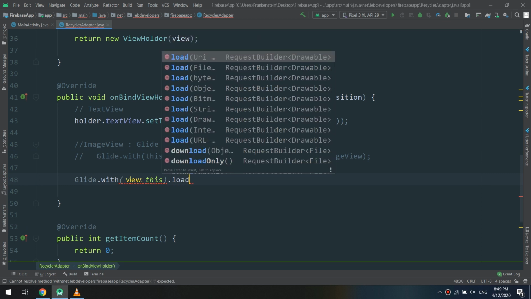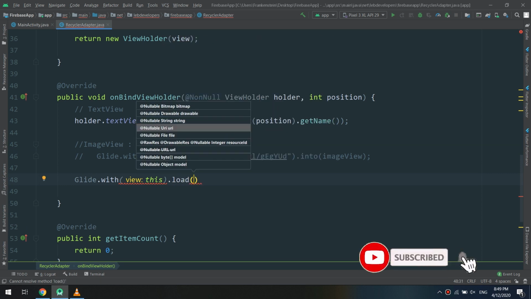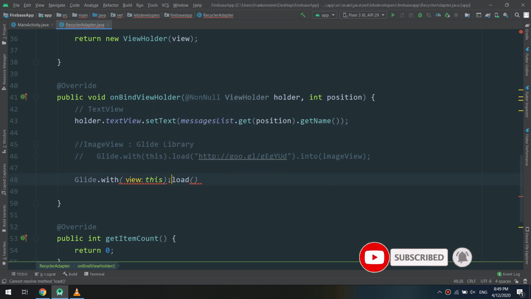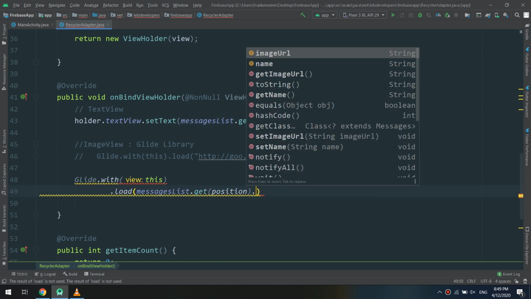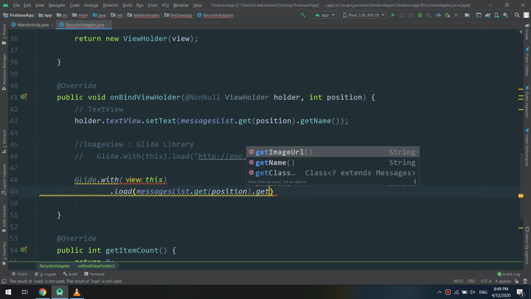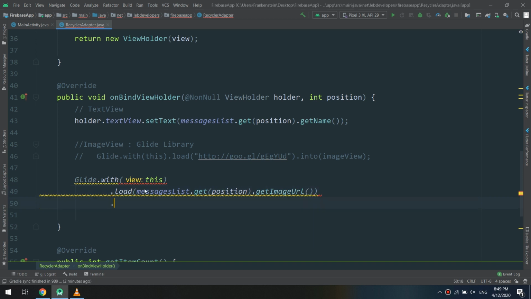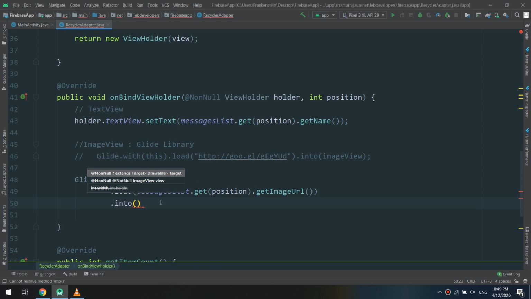Okay, I will paste here the default use of Glide. So with view.this.load, we put the URL of our image. Since we are using Firebase, we are going to add the messages list and get the position of the corresponding image, dot getImageURL.